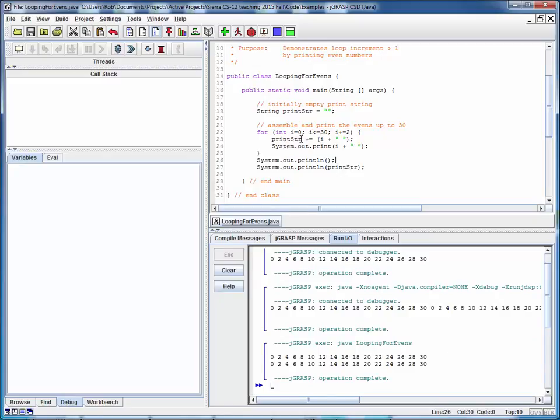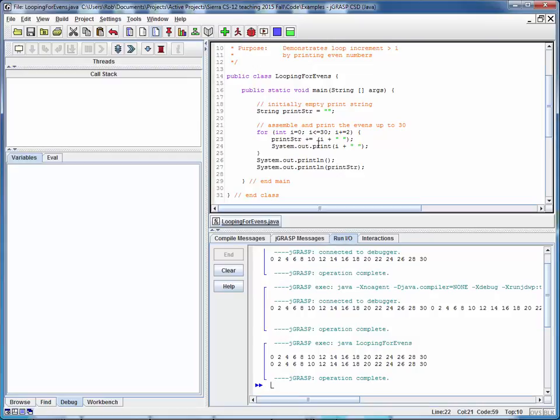So now that you have the basic pattern of a for loop in place, it's trivial to adapt this for other situations. Suppose we wanted the odd numbers from 1 to 100. Easy. All we need to do is change the starting point to 1. We'll change this to 100. We still want every other number, so we're going to continue incrementing by 2.